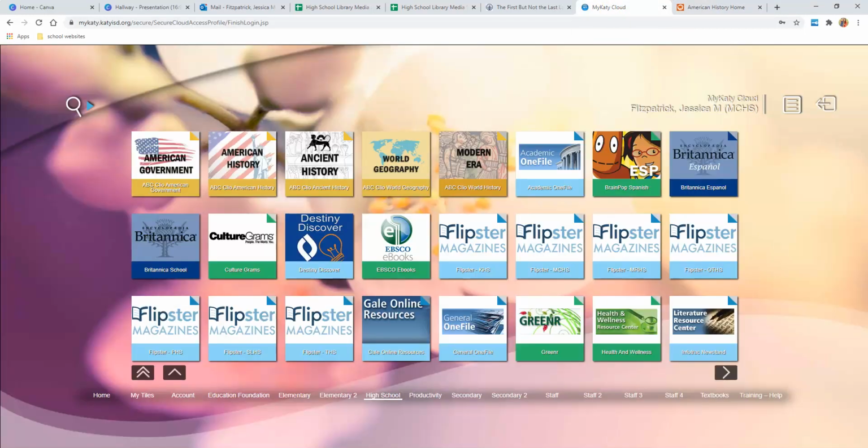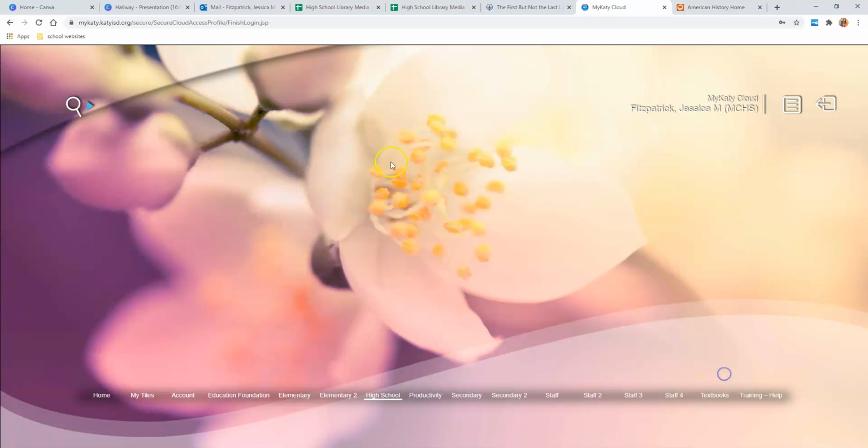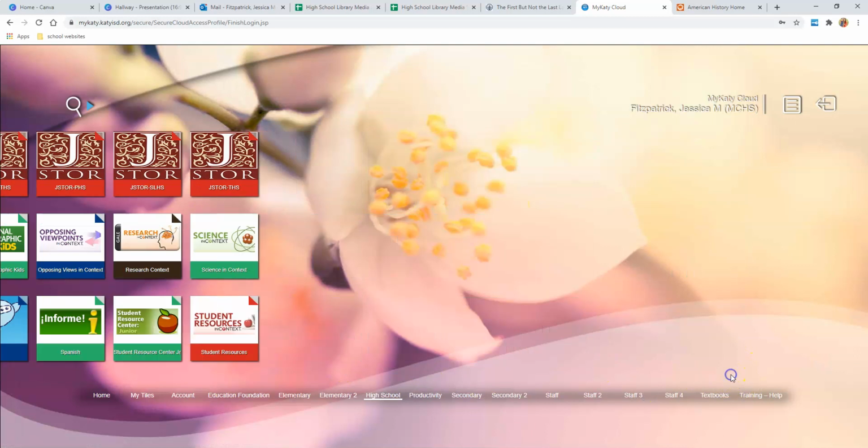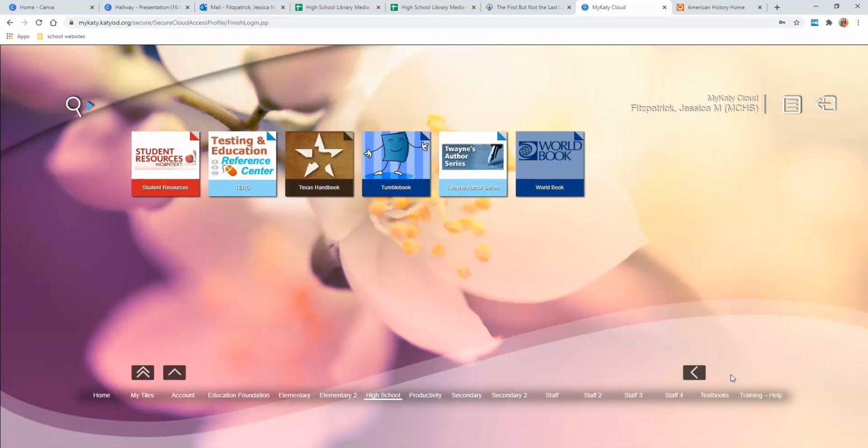So I personally would stay with Gale or any of these up here. They're all really great for you. There's a lot of different things if you're looking for something specific. So if you personally want to research something on health and wellness, it's there. Something in the literature field, you can use Literature Resource or any of these. All that fun stuff.